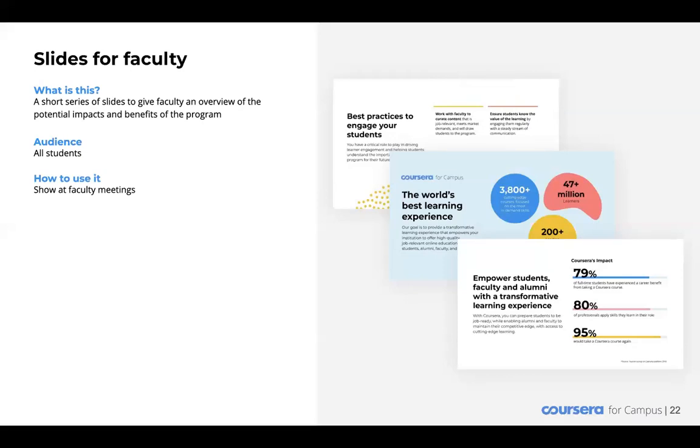Very similar slides for faculty that we also have here as well. Same concept, but it's to share this with your faculty, your colleagues across your university at the faculty and administrator level, and helping them understand the value of Coursera and how it can help their students.